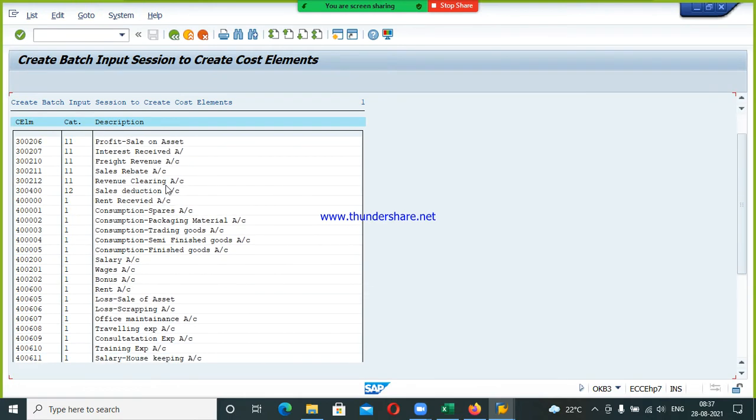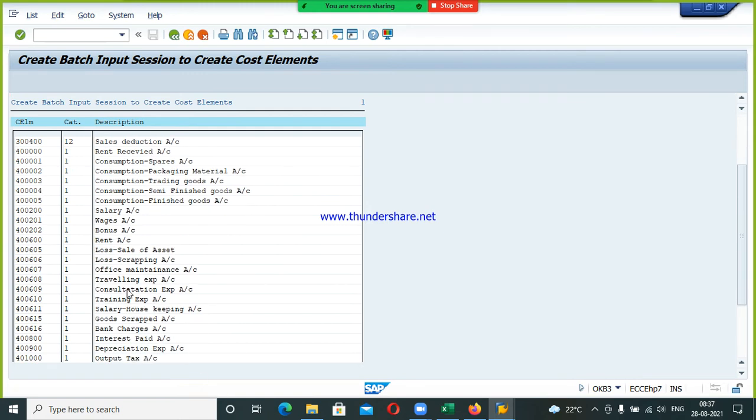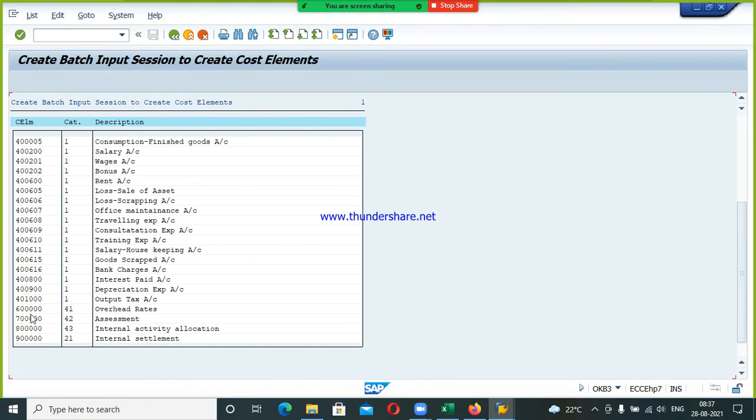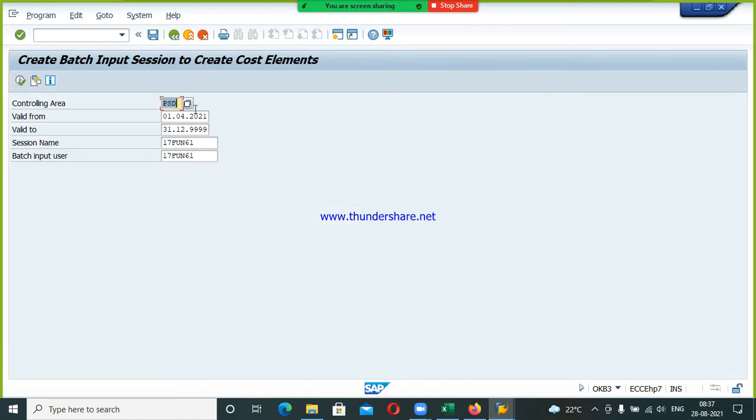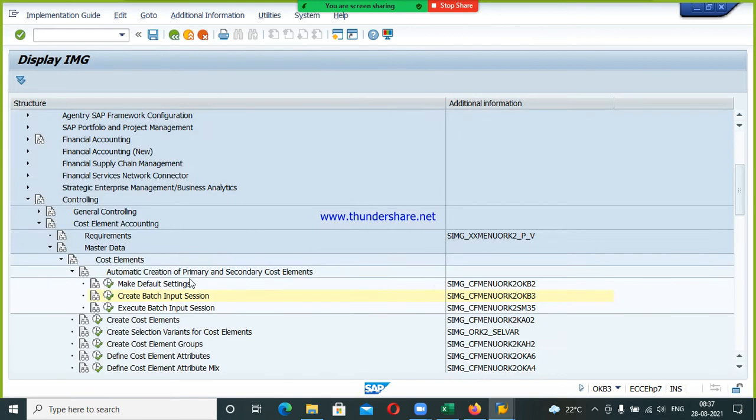So these are the ledgers or primary cost elements, as well as secondary cost elements, we can see here. As I told you, we have not yet created any secondary cost element. If I'm going to create the secondary cost element under category, I need to give that range. Okay, now this session I need to execute.